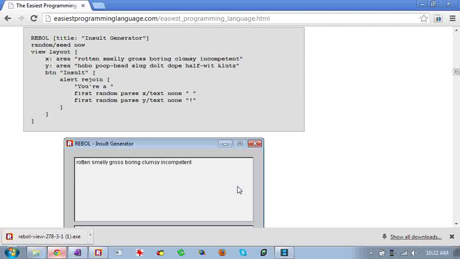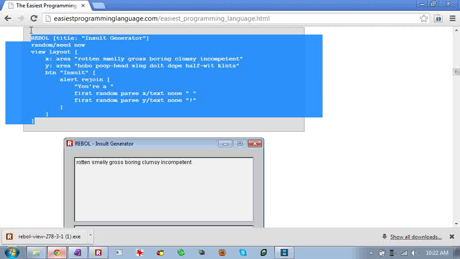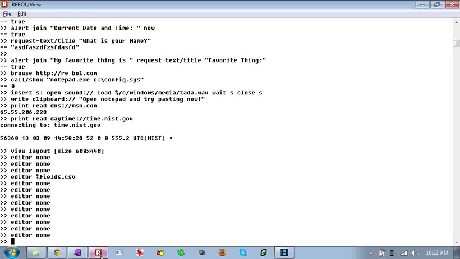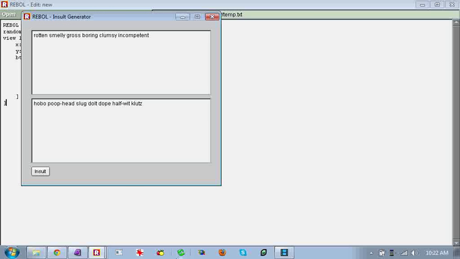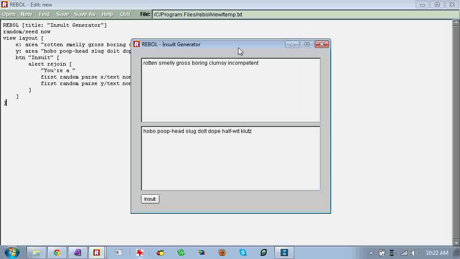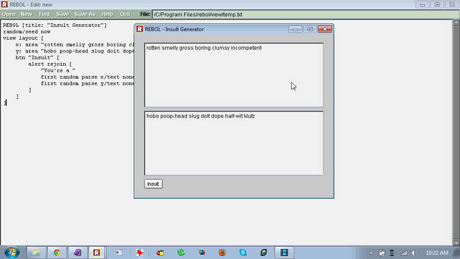Here's a little insult generator. You can see it's really, really simple to do some things that would be much more complicated in other languages. In other languages, you typically have to choose a GUI toolkit, and it's going to take you a good couple of months to really learn how to do things like this.